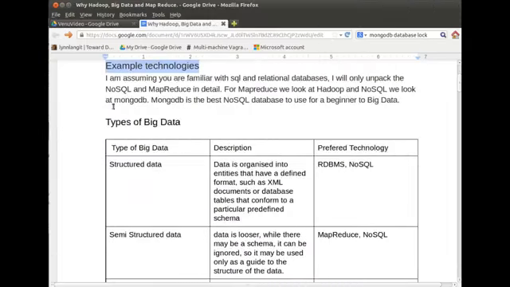Example technologies that we will look at. I'm assuming you are familiar with SQL, the structured query language, and relational databases in general. Relational databases such as MySQL, Oracle, SQL Server. I'm assuming you're familiar with these databases and SQL. I will only unpack in more detail NoSQL and MapReduce. For MapReduce we will look at Hadoop, and for NoSQL we will look at MongoDB. MongoDB is perhaps the best NoSQL database for a user and a beginner to look at first.